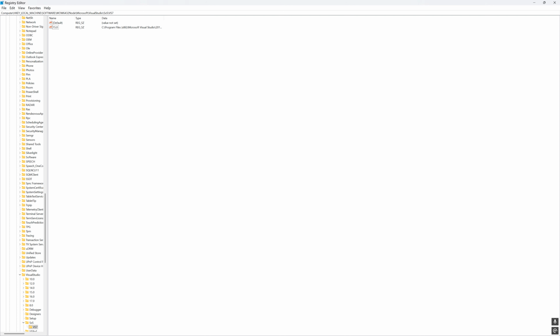But if you do see this value for the registry subkey that we copied from the description of the video, you are good to go for Visual Studio 2017.